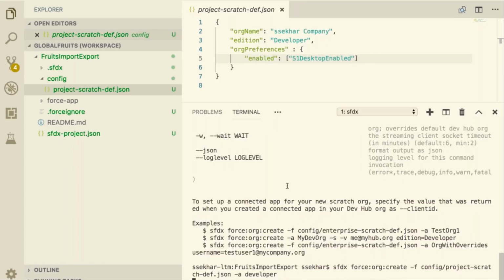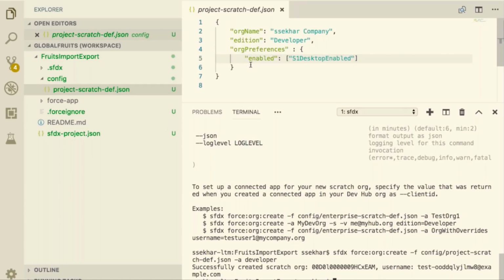While it creates the scratch org as per all the preferences that you've given here, maybe you want to give more preferences. You can go back to your developer resources, developer.salesforce.com, where you can find a lot of resources. You can even see the metadata API reference there, and many other helpful tools are available. Right, so our scratch org is created successfully with some username.